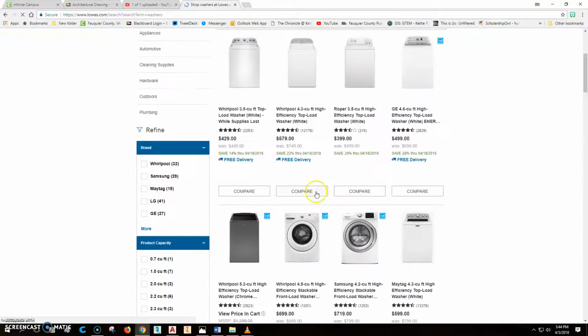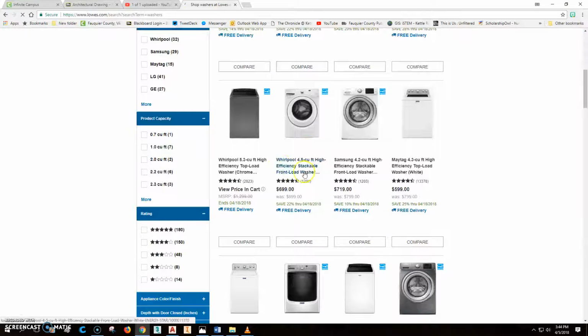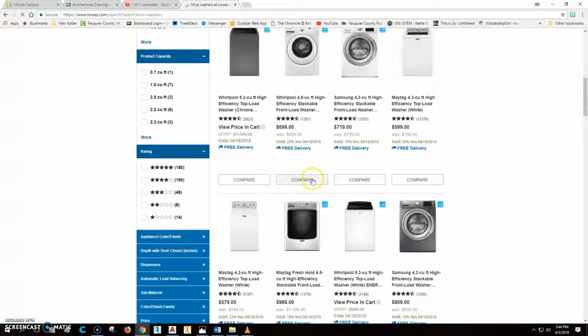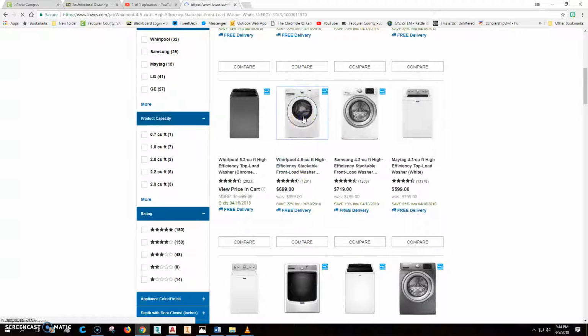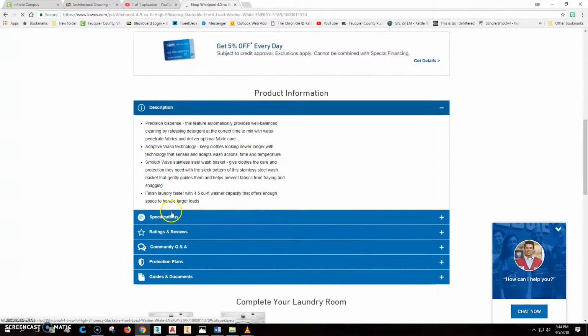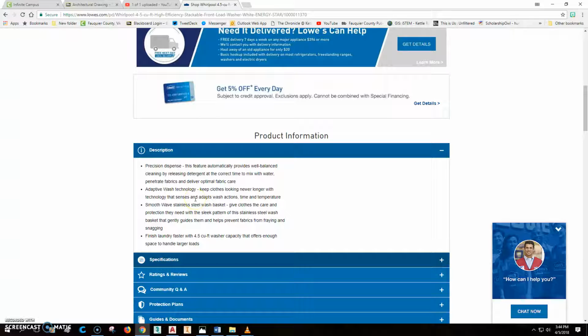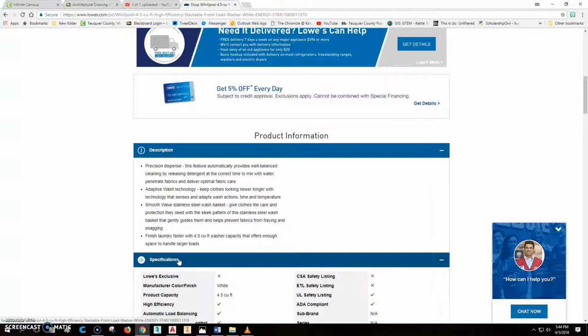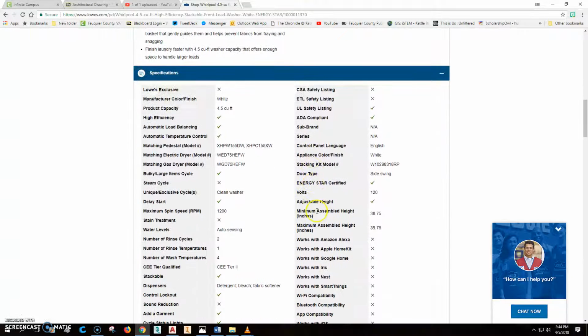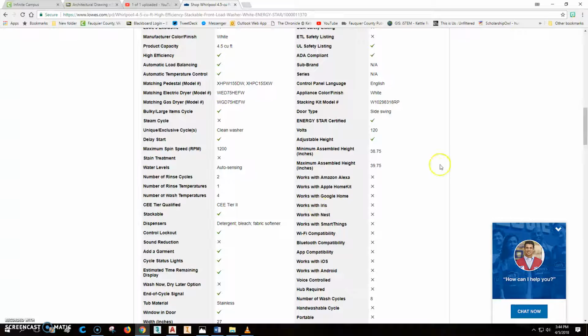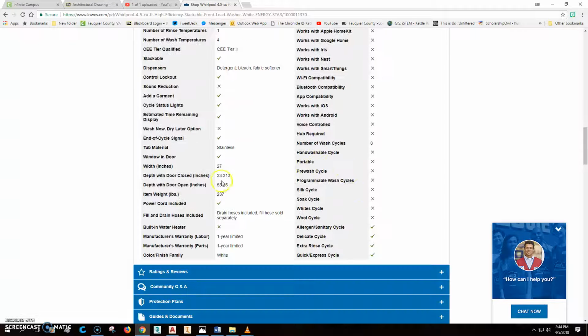Going to find that. Let's pick something. Looks like this one. We're going to find, I think, that the sizes of these are going to be about the same. So we've got an assembled height. We're not looking for a height, we're looking for a width and a depth.